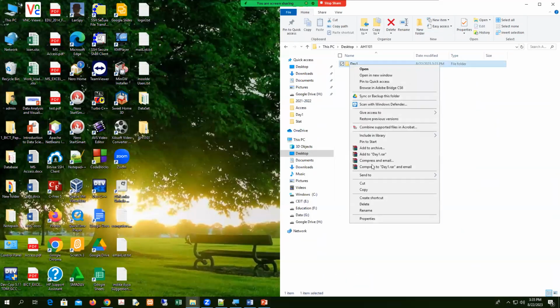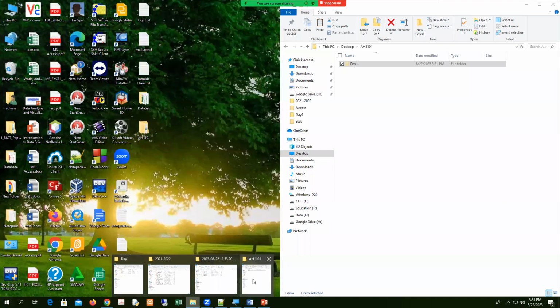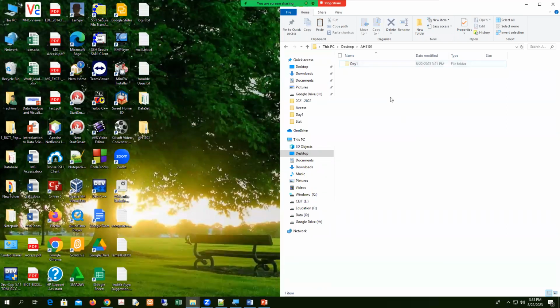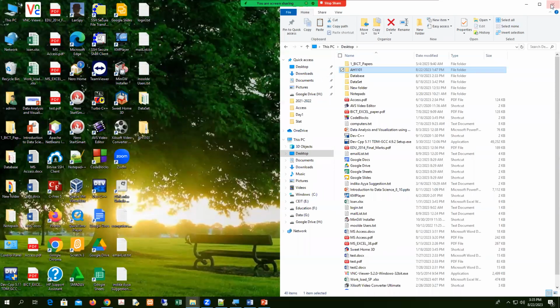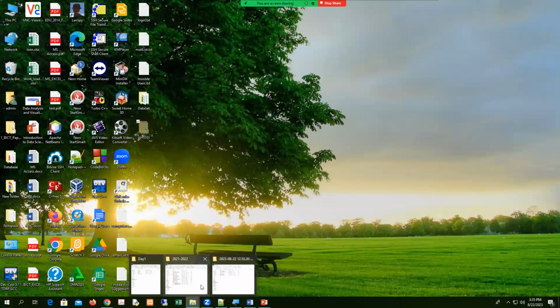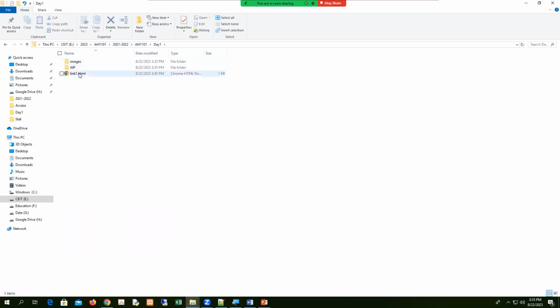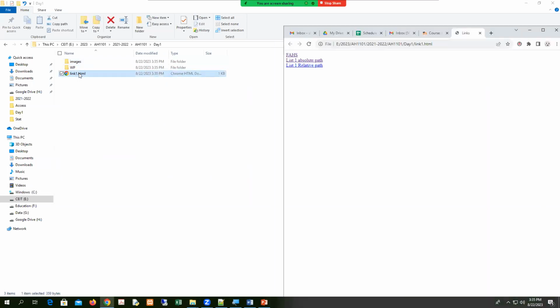Then I copy this file folder, right? If I want, I can just cut this, so I move rather than copy. Say I have a folder called this one. I cut this entire folder from my PC and move it into another location, like this, right? Then I open this, go to day one, and I open this link one.html file.